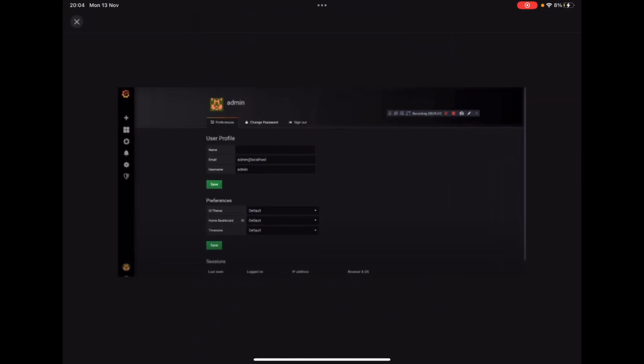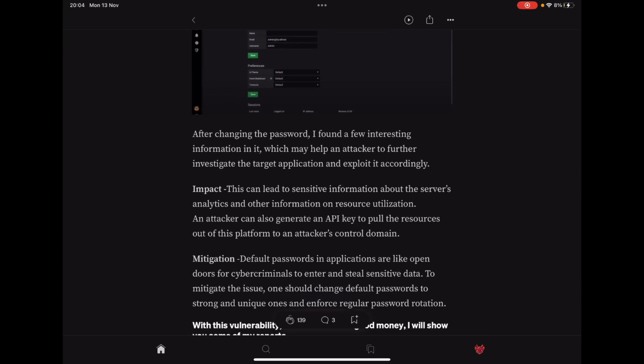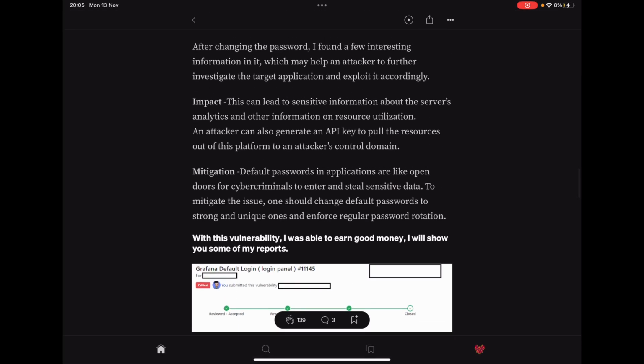Once inside the dashboard, I tried to change the password. After changing the password, I found a few interesting pieces of information in it, which may help an attacker to further investigate the target application and exploit it accordingly. The impact: this can lead to sensitive information about the server's analytics and other information on resource utilization.